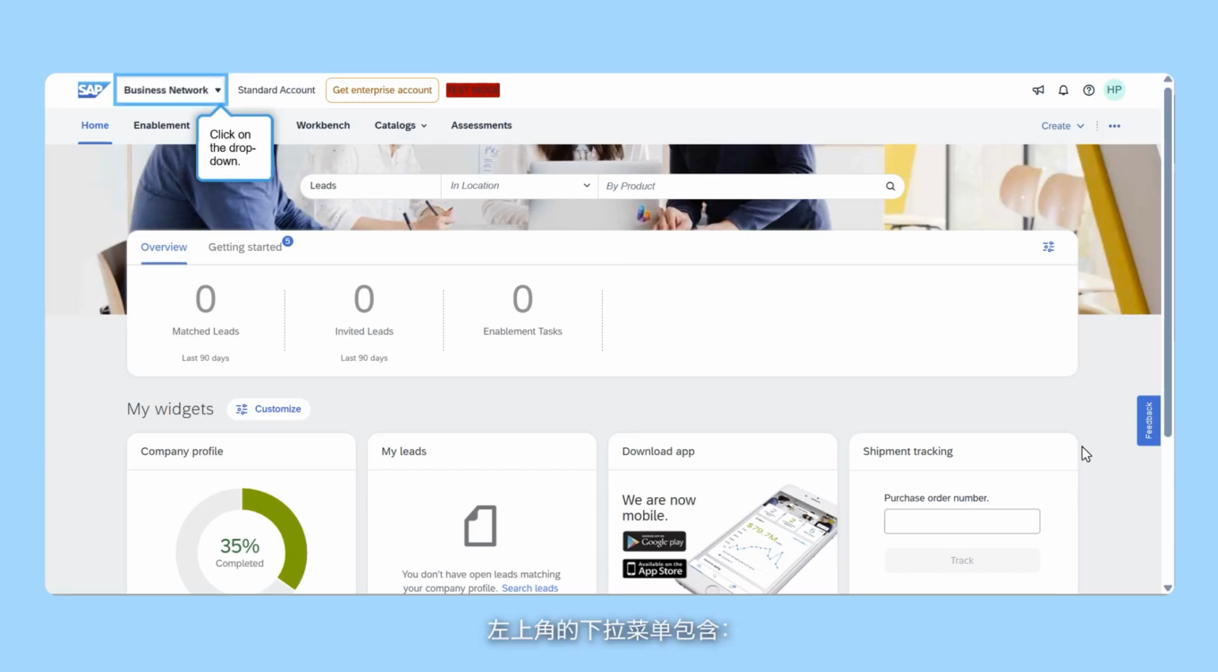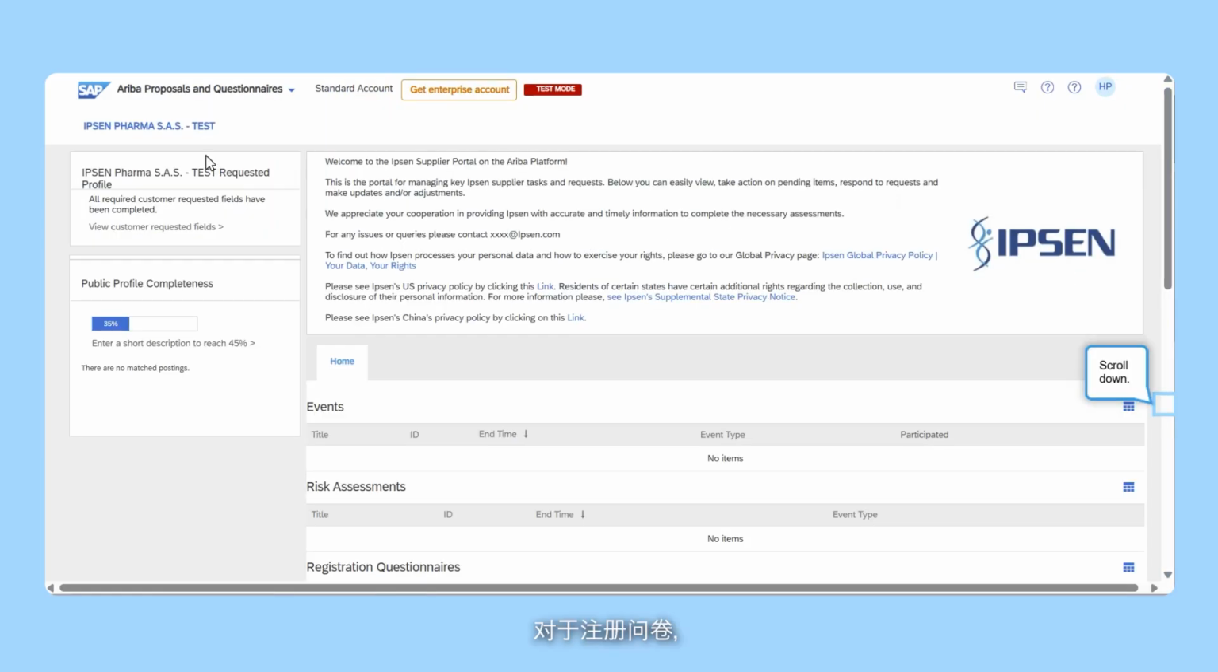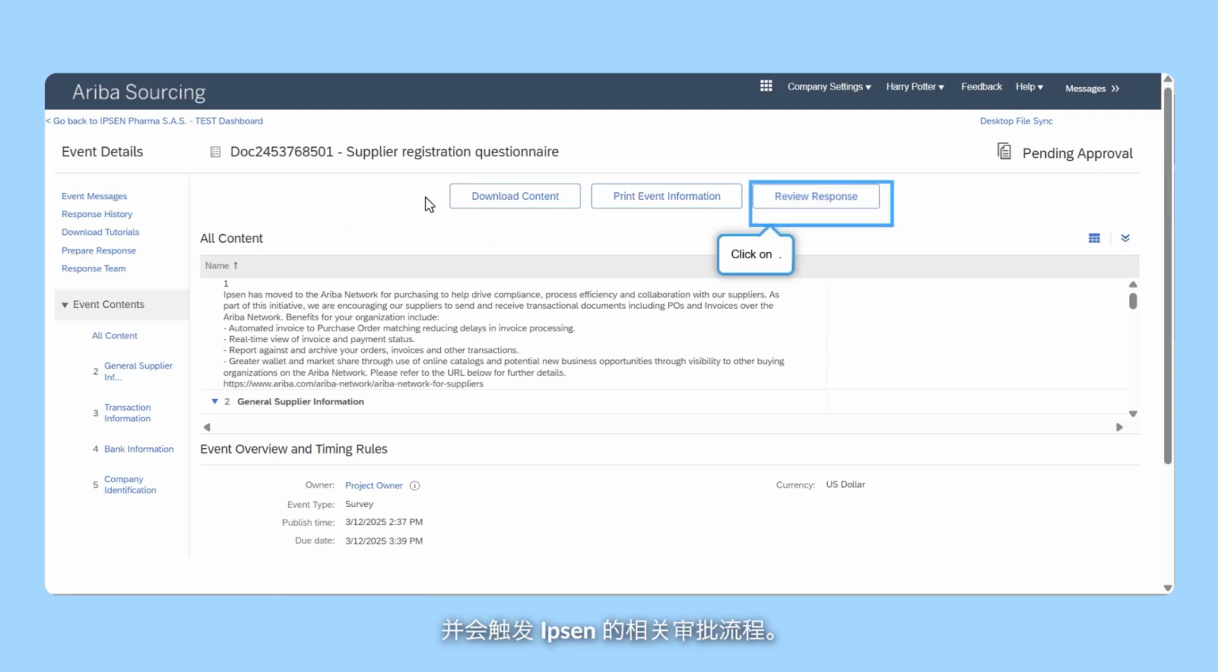In the top left corner, you can see a drop-down, the SAP Business Network, Ariba Proposals and Questionnaires, and Ariba Contract Management. When clicking on Ariba Proposals and Questionnaires, you will see any questionnaires such as a risk assessment, SLP registration, or sourcing event. With regards to the registration questionnaire, you are the owner of your data, which means that if you change addresses, for example, you can update the registration questionnaire with the new address by clicking on Revise Response. This would trigger a relevant approval flow on the Epson side.